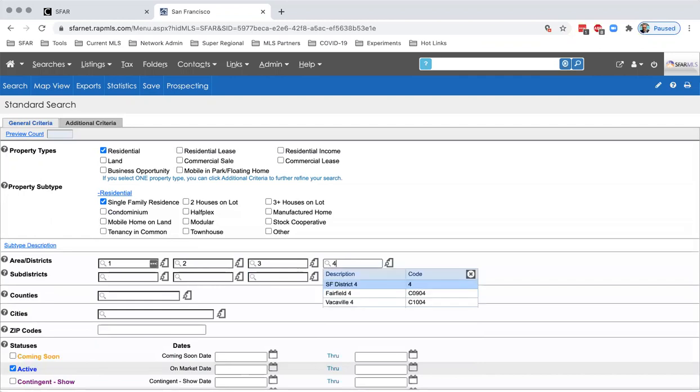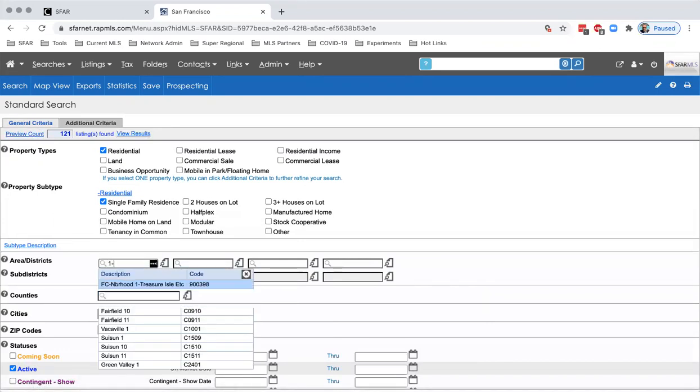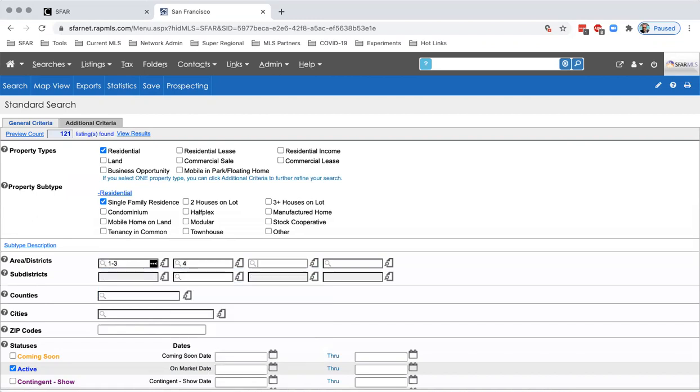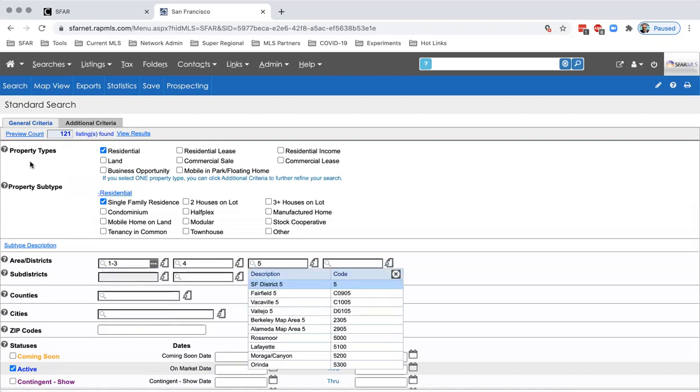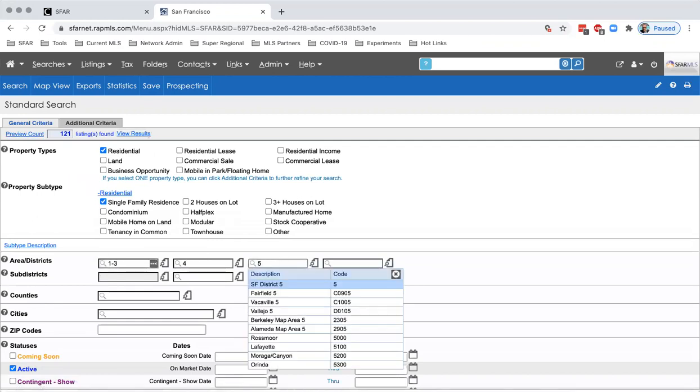So what I'm going to show you now is, check this out. In the first one, I can actually go 1-5, and I can come up here and do a preview count. There's 121 that are across those. That's awesome. So I could also do a combination of things. Check this out. I can go 1-3, and then I can go 4, and then I can go 5. This should, of course, yield the same preview count. There they are. Fantastic. So you can use a combination of dashes and the separate boxes.